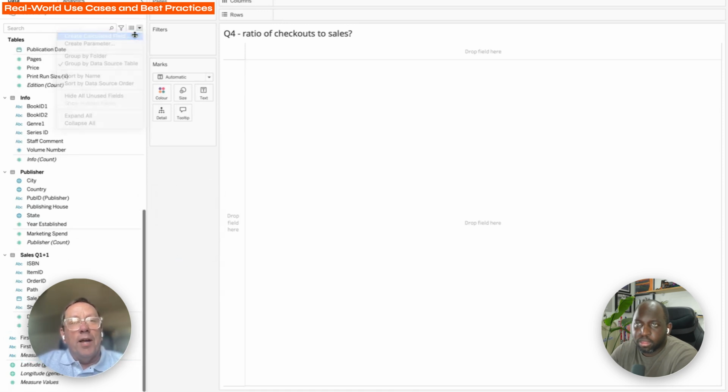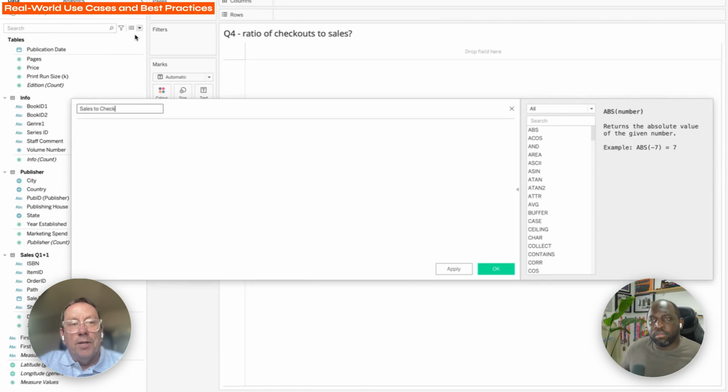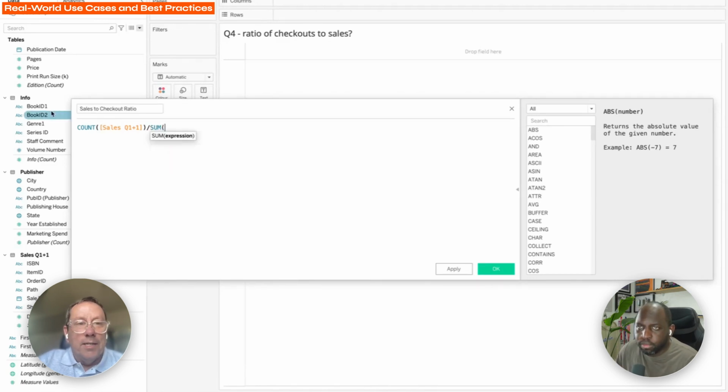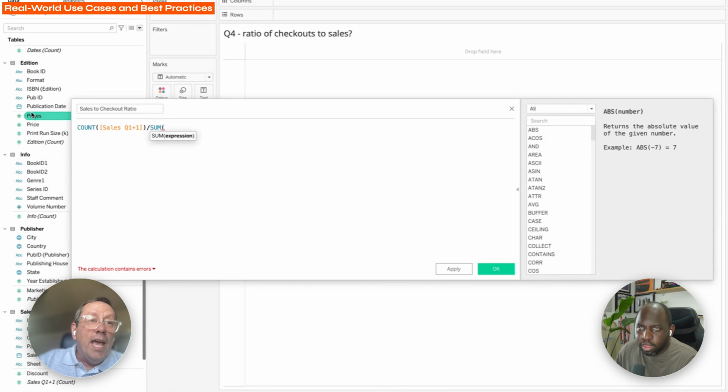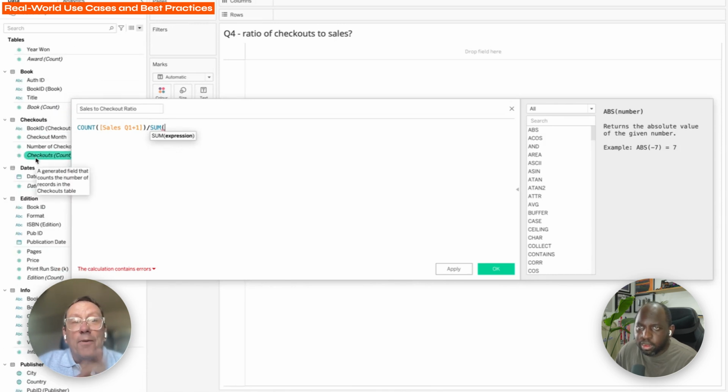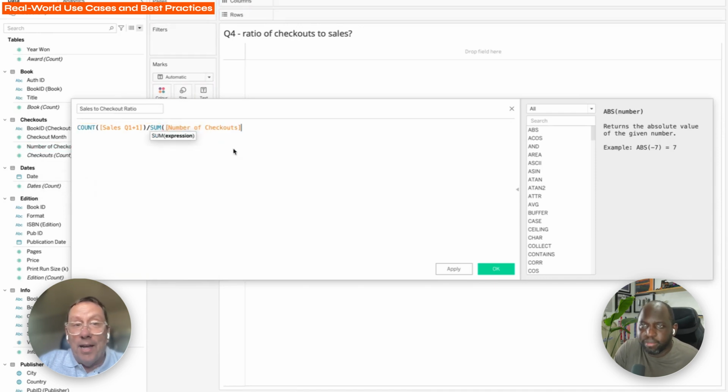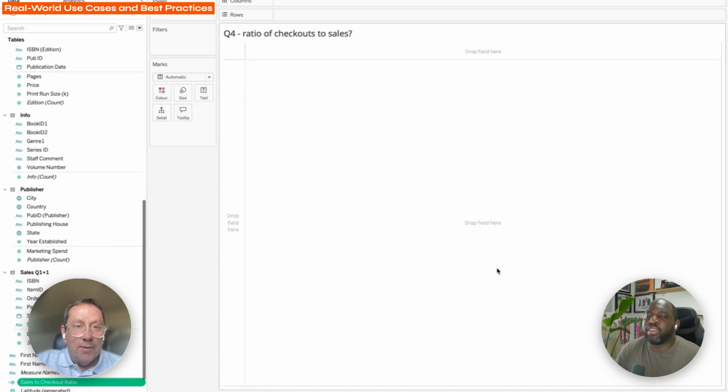If we wanted to create a calculated field called sales to checkout ratio, we could take the count of sales just like that. Then we could divide it by the sum of our checkouts, because remember, on checkouts we can't count rows because they're aggregated to the month level. It's a different level, so we actually want the number of checkouts. The only trick about this is, and this is what I meant earlier when I said you don't need to know how to write SQL to use Tableau, but you should understand your data to use Tableau.